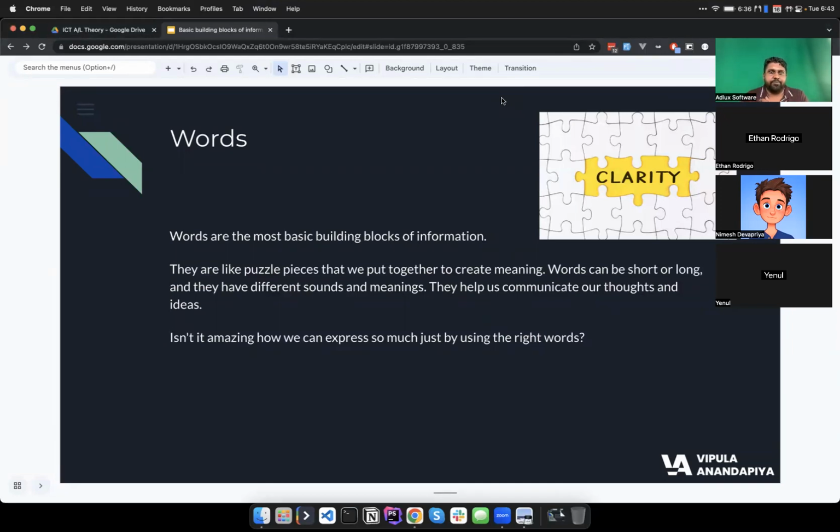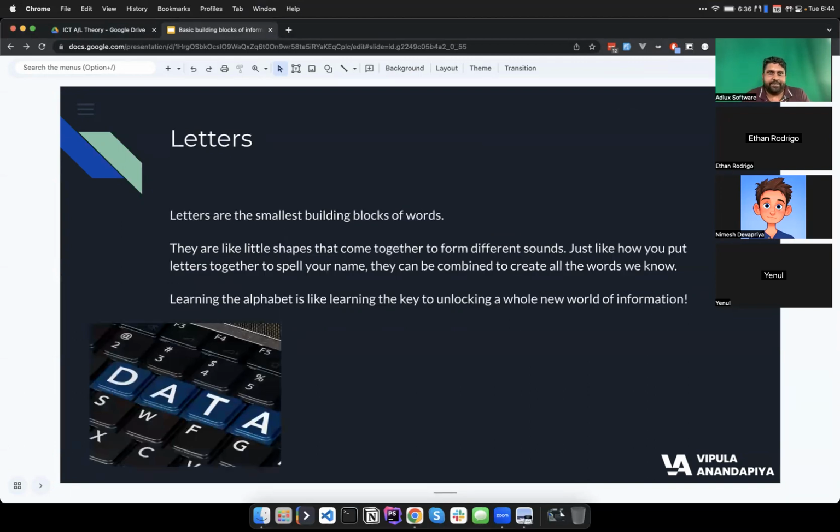Okay, so hopefully you guys got the idea with the words. Then, if we go to the next point, we have the letter. Letters are again the smallest part of the whole information building blocks, where you use letters to create words, right? Letters are like little shapes that come together to form different sounds. So when we write something, we use letters to represent a specific sound. That is how the language is built.